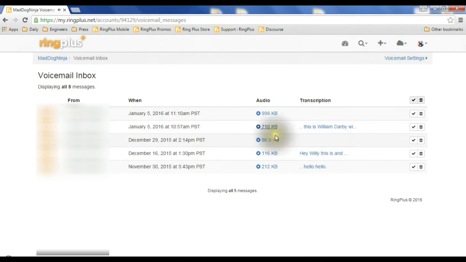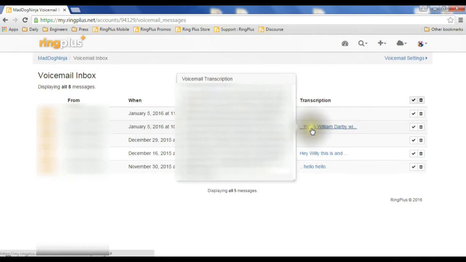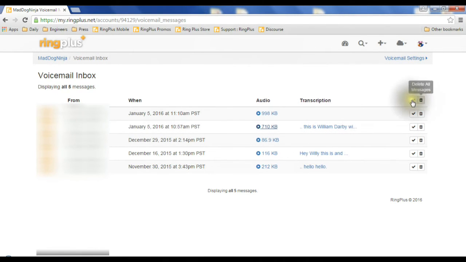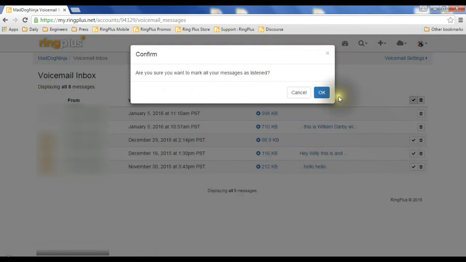Okay. You can just hover over it, and it'll send you a transcript. Alright, you can read the transcript right there. Also over here, you can select to mark everything as listened to, or you can delete all your messages. And you can individually select and unselect the messages.